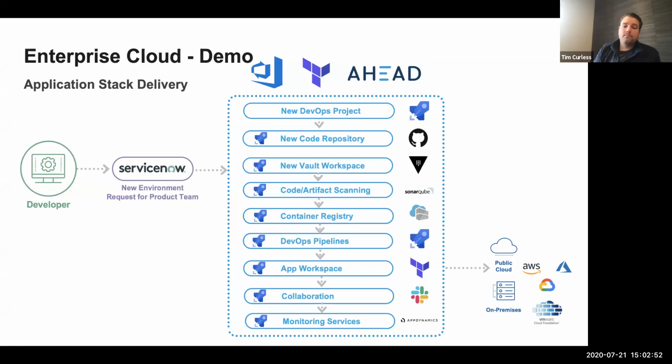So they click submit. You see the example here pretty much leverages Azure DevOps. It could be Jenkins, it could be other things, but it goes ahead and sort of boilerplates out a code repository for the app as well as the infrastructure piece. It sets up a Vault workspace so they have a specific safe spot for their secrets that's unique to them. They have testing that's automatically integrated into the pipeline. They have a registry for containers. They have boilerplate deployment pipelines. They have a workspace created in Terraform for the infrastructure pieces. There's a Slack channel that's set up, and there's an application created in AppDynamics, for example.